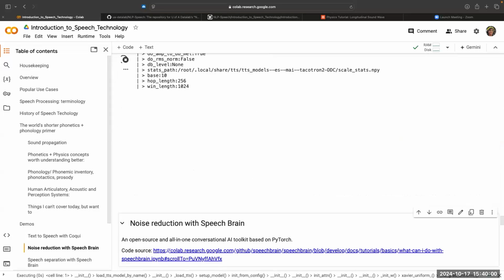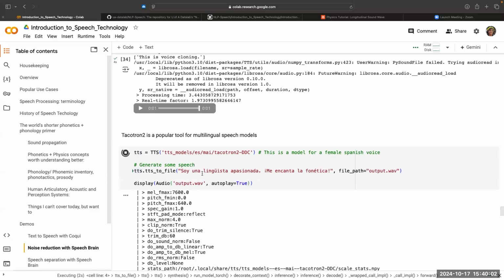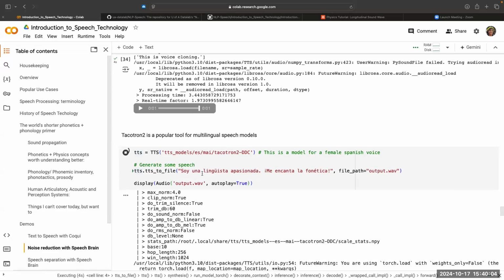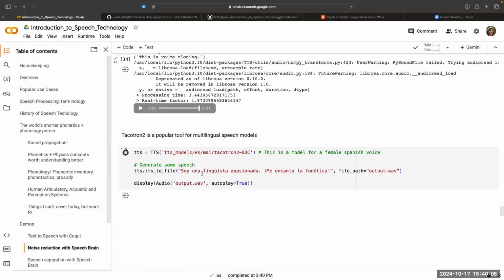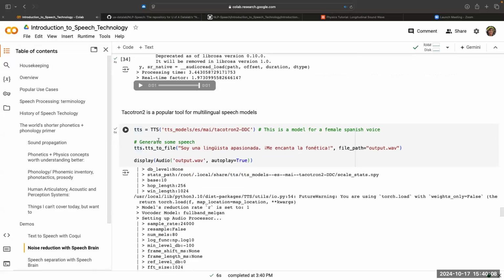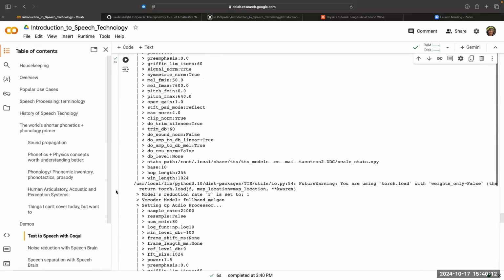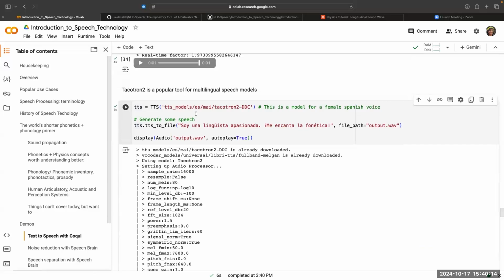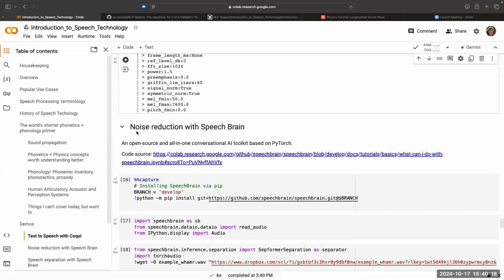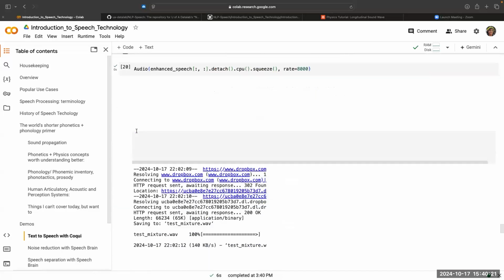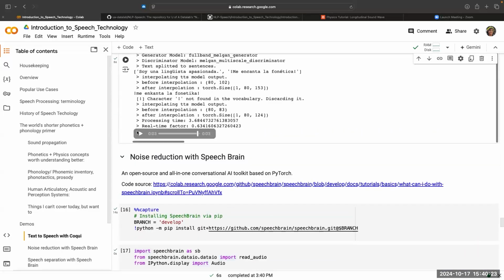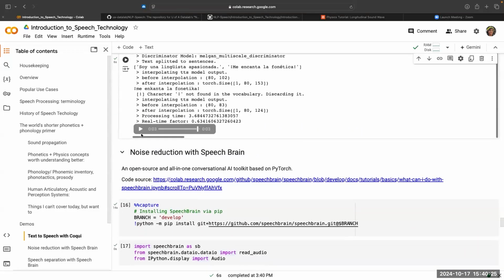Another popular toolkit for models is Tacotron 2, and it says, "Soy una lingüista apasionada. Me encanta la fonética." Right, so this is the Spanish model from Tacotron 2, and I gave it the sentence that I'm a passionate linguist and I love phonetics, and it produced a pretty natural sounding sentence for me in Spanish, right?